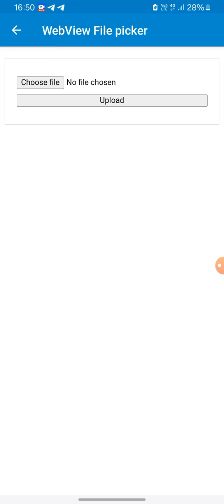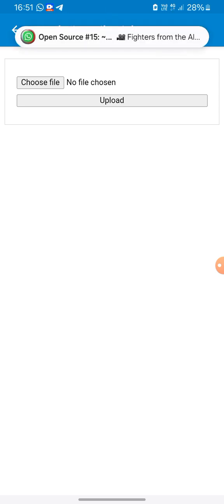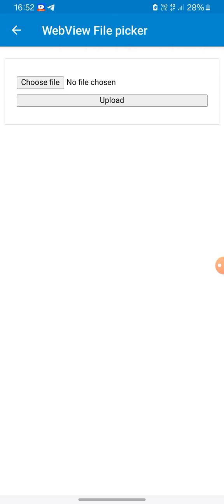So I made a Sketchware app, and I'm also the creator of this website, for the purpose of testing. What it practically does is provide web view file picking support. So when a user of your web view application, your browser app, wants to pick a file, this application supports that file picking.